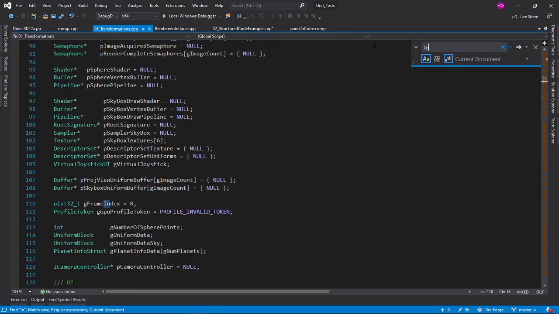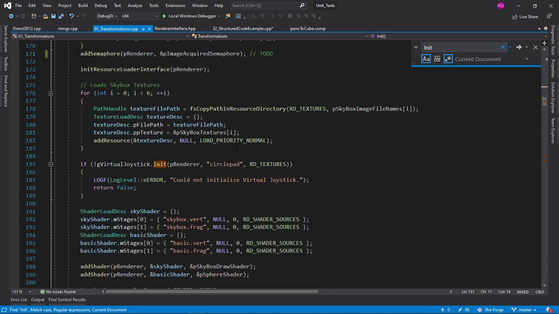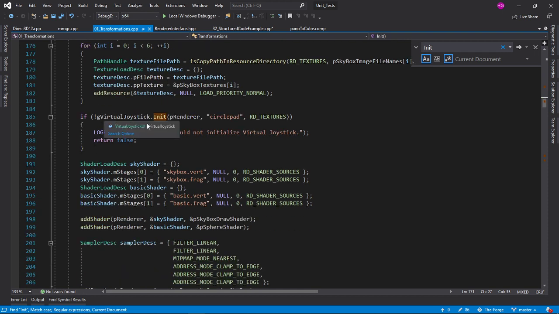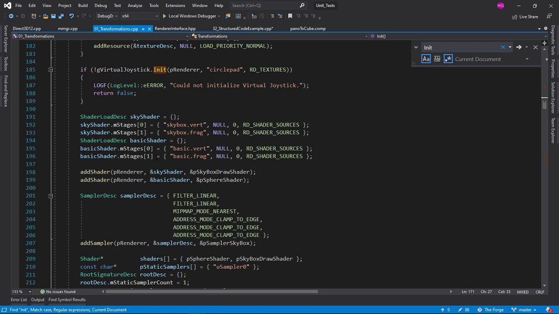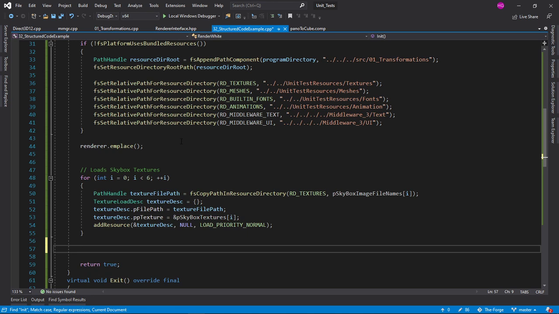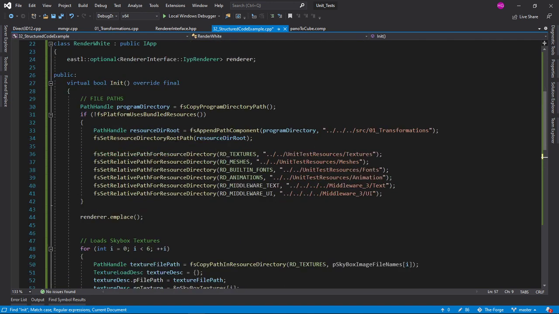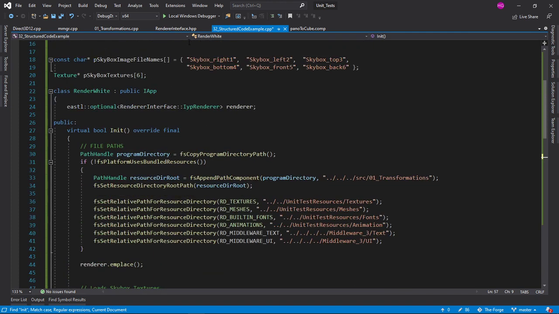Anyways, let's get back to our init function. I am just trying to render a simple skybox maybe. Okay, we did that, we went that far. We haven't done this code. And virtual joystick, circle pad, blah blah. Could not initialize virtual joystick. Do I want virtual joystick? Probably not. Not going with that. Skybox. Okay. These are shader load descriptors. So yeah, add shader. Add shader can use our unique footer abstraction here. I'm wondering if that abstraction needs to live outside.